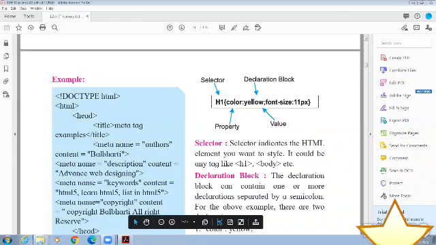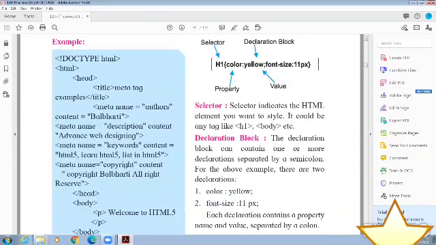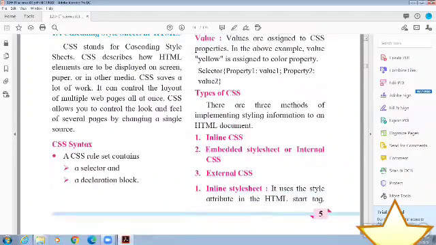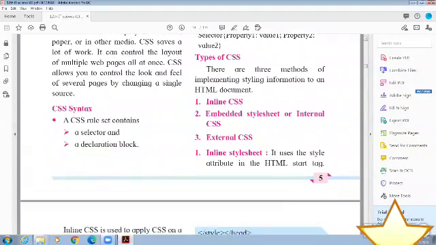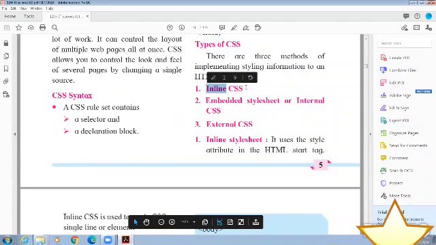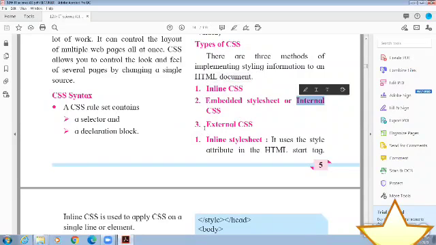Now we will jump directly to internal CSS. Before that, types of CSS. Which are the types of CSS? Inline CSS, internal CSS, and external CSS. These are the three types of CSS.